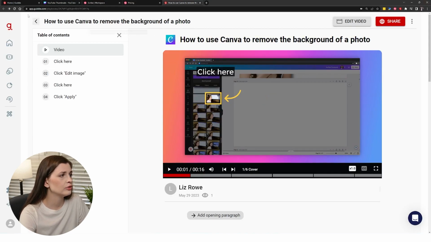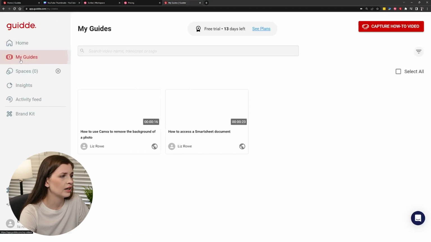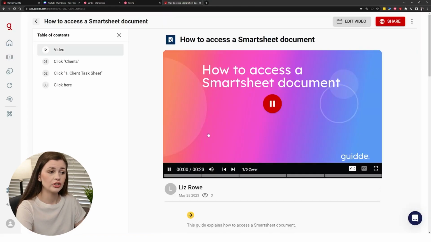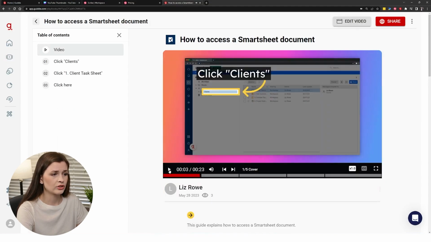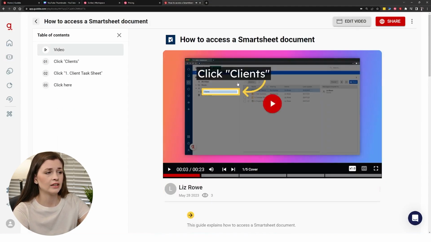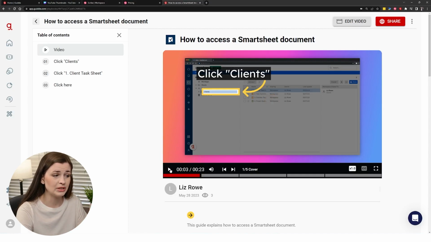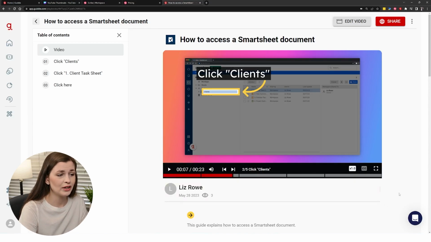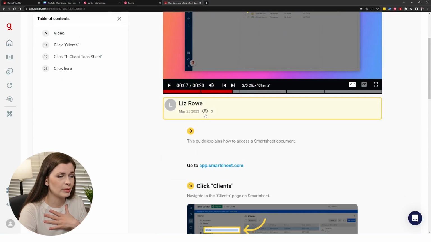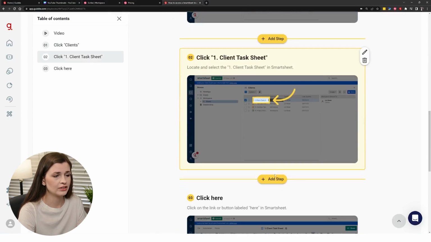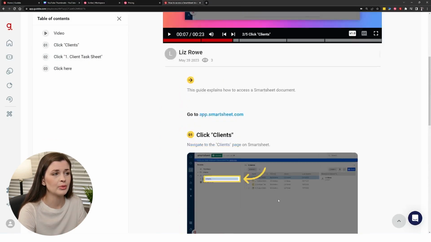On my last one, I used basically, if we go to my guides, I used one for a smart sheet. And then you can see in this one, we actually have click clients and the person actually speaks. So that's kind of cool. I like that, big fan of that. And then it shows you how many people viewed it. Again, it's gonna look just like a step-by-step as well.